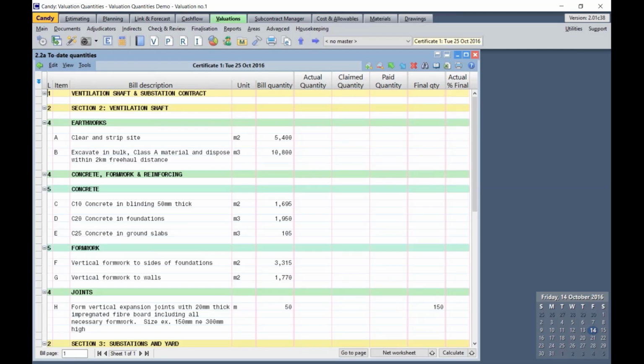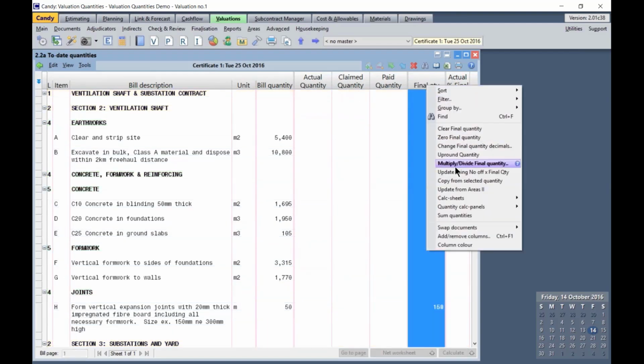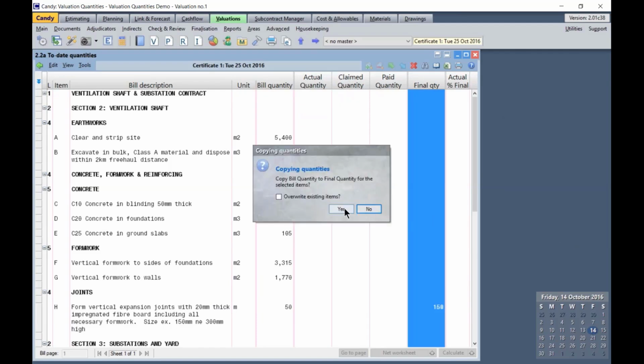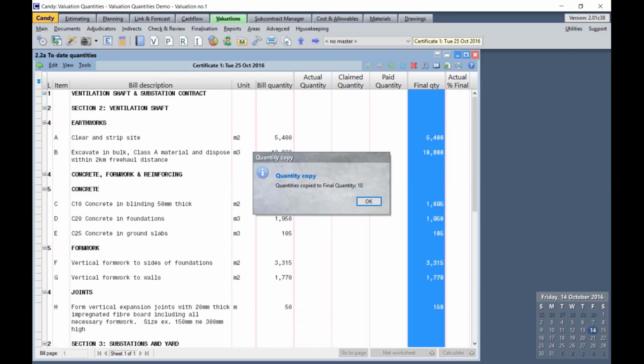The next step would be to copy the bill quantity to the final quantity, as I have not done a remeasure of the final quantities yet. Remember that the final quantity is the anticipated ultimate quantity of a bill item. So to do this, I would right-click in the column header for final quantity. I would then go to the option Copy from Selected Quantity. My source is going to be my bill quantity. Candy just wants to know if I want to copy my bill to my final. Say yes. And then Candy gives me the number of quantities that have been copied successfully.